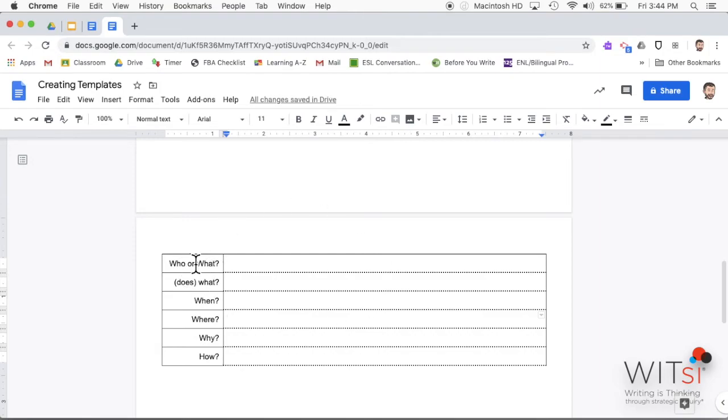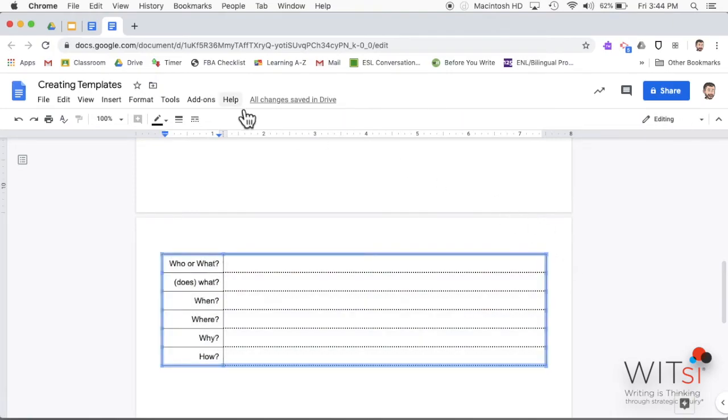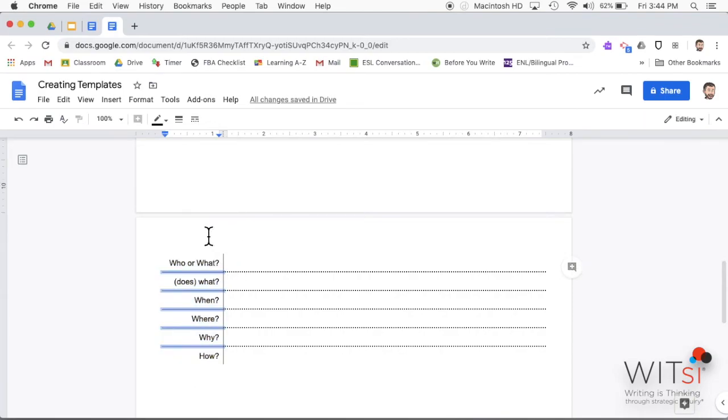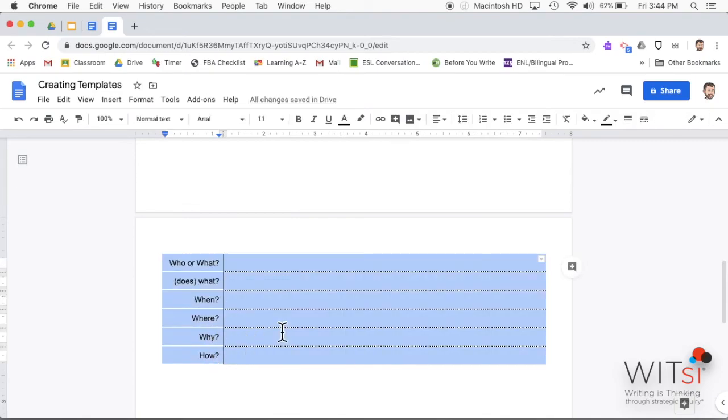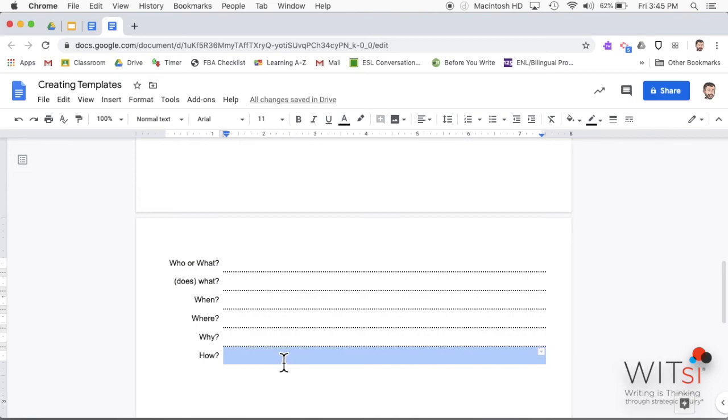Now, how do I get rid of the rest of these lines? So what I'm going to do is select again, and I may have to do this a few times to get rid of certain lines. So I'm going to get rid of the outside line, change this to 0 point. So now that's gone. I want to get rid of those middle lines, change that to 0, and get rid of that middle line. And there we go.